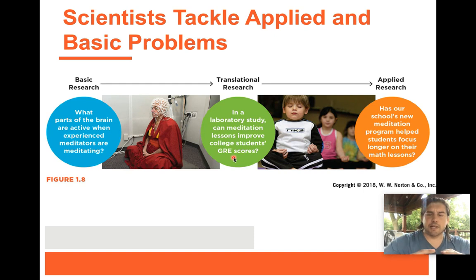So it's happening in the lab, but I'm starting to dip my toe into the applied side of things. It's not yet fully applied because it's still happening not in the real world, it's happening in the laboratory. But I'm asking questions that will lead me to applied research. So that's translational, it's in the middle.